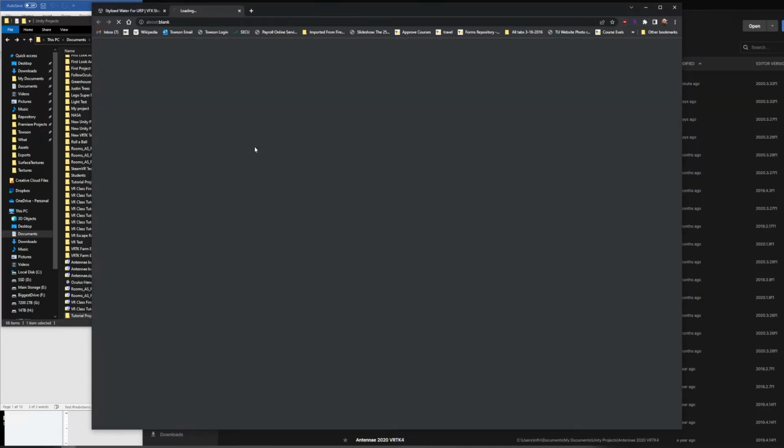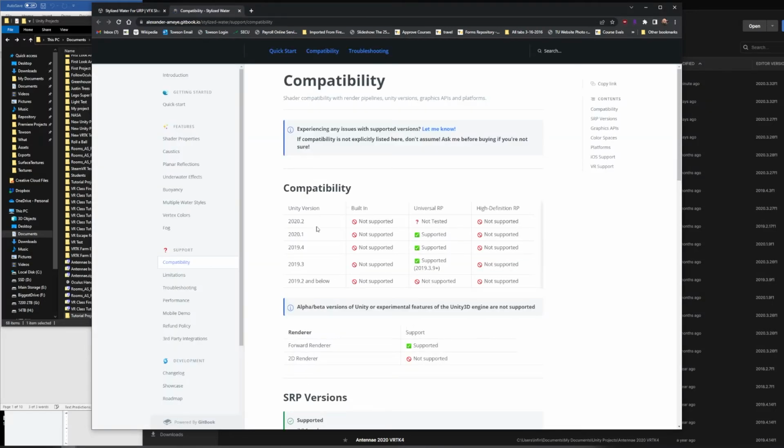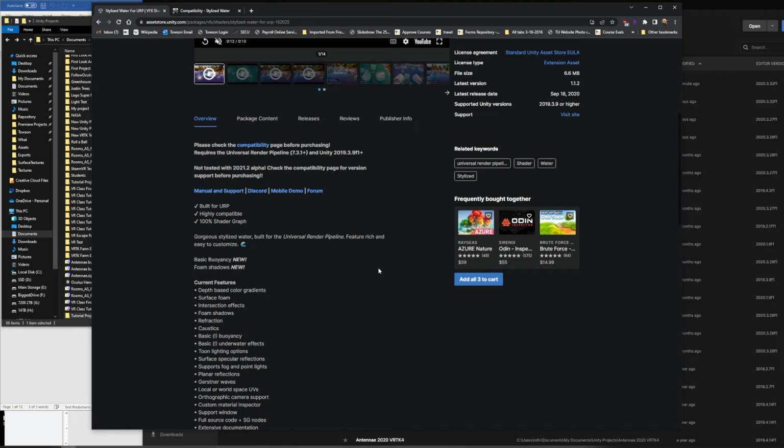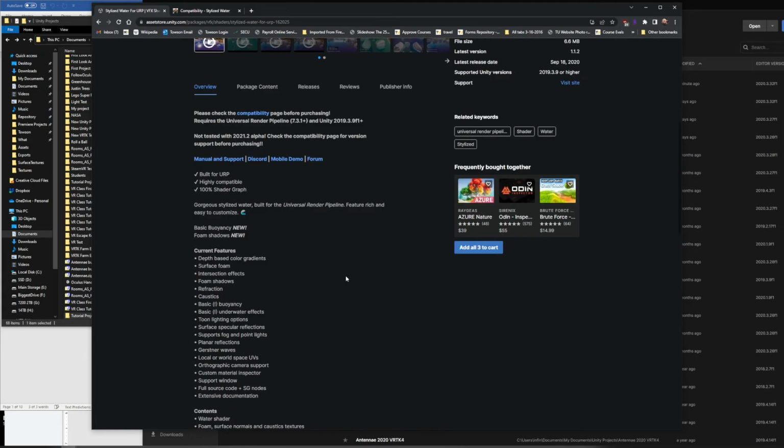They might have a compatibility webpage like this one does, and it'll say specifically, we support these versions of Unity. Here are the render pipelines. We do not support the built-in. We do support the universal. We do not support the HD. So those are something that you could check before downloading, so you don't get yourself into a place where you're like, oh, I thought it was going to work, but then it didn't.